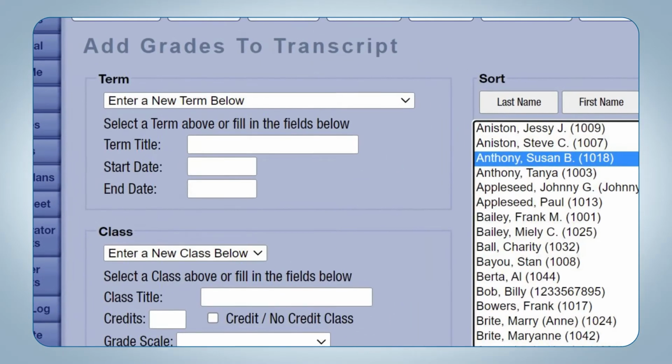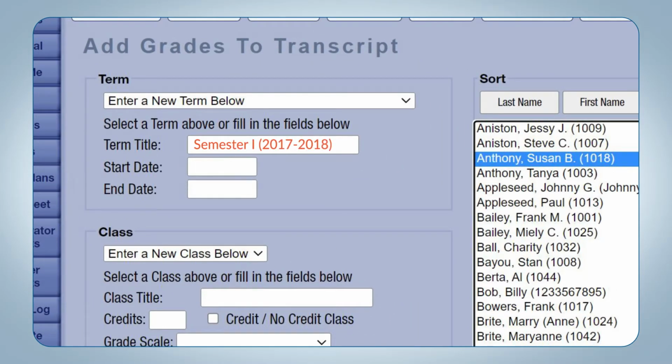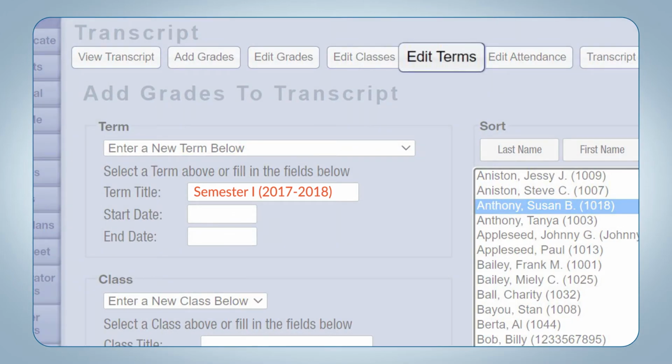I need to add a title, a start date, and an end date. The dates do not appear on the transcript. The terms on the transcript are ordered chronologically based on their start and end date. It's not required that you're extremely accurate when entering in the start and end dates. As long as they're close, they're going to appear in the right order. Plus, you can always adjust them using the Edit Terms button if needed.